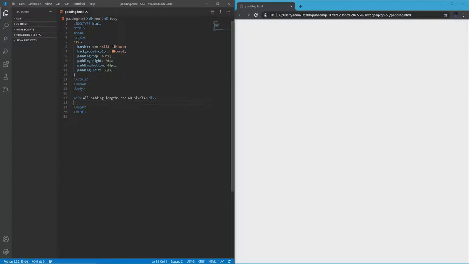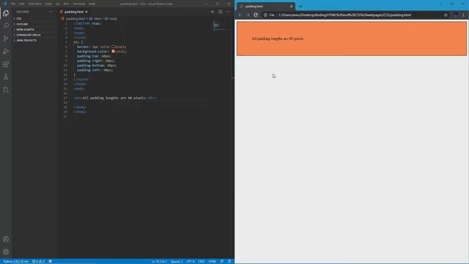I think we're good to go from there. So let's go ahead and reload it. Here, the browser is going to show us our small border that's black. It's going to show us our coral color, and then it's going to show us our lengths. You may be asking why it's not a square if they're all equal. Keep in mind that I'm doing it in pixels, so pixels is going to change. So this is what it's going to do. All padding lengths are 60 pixels.